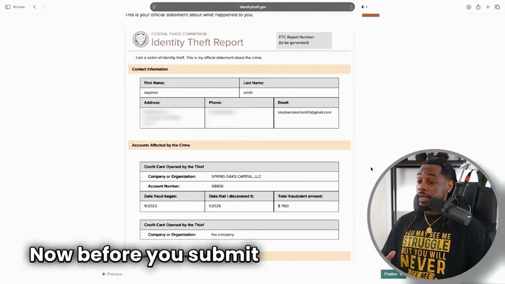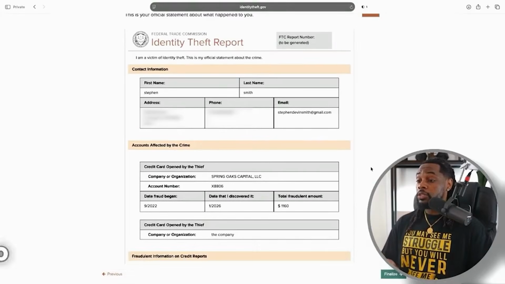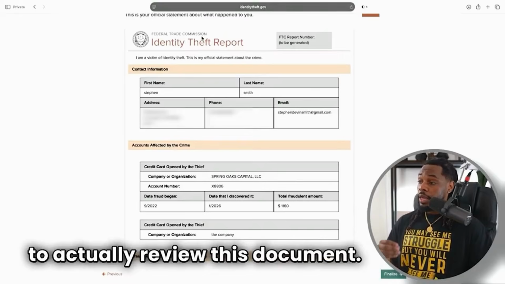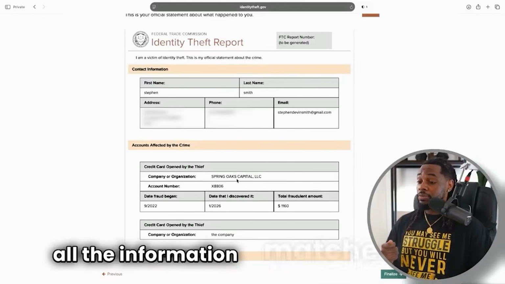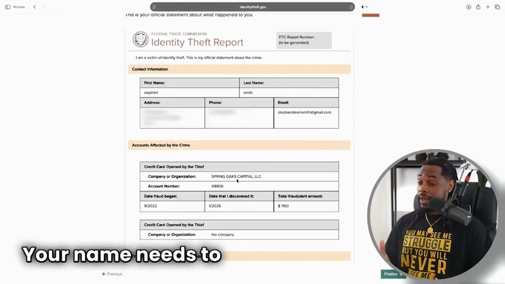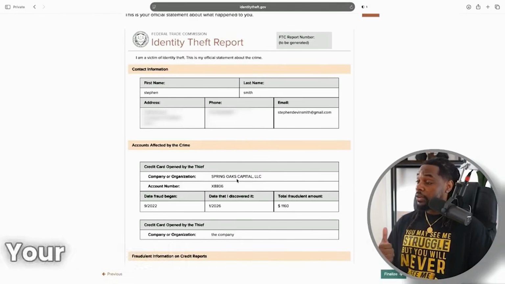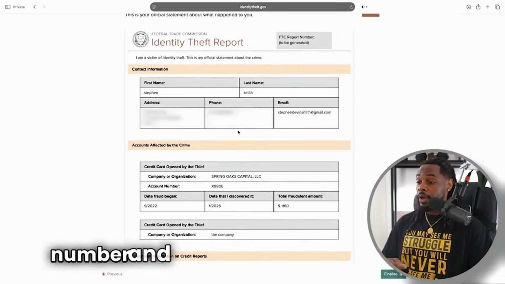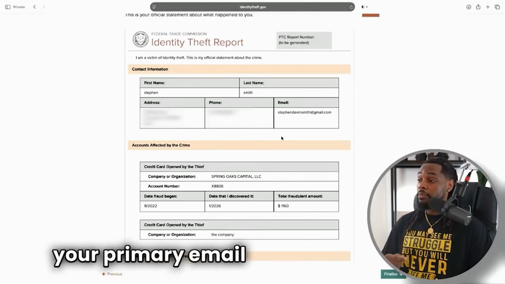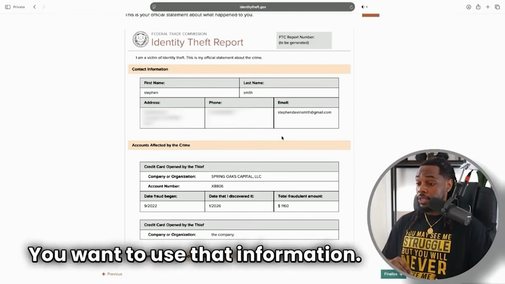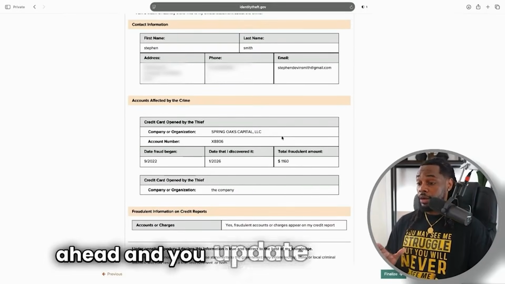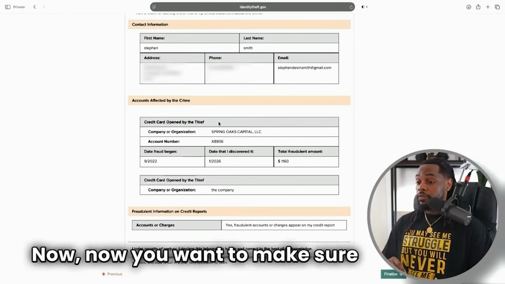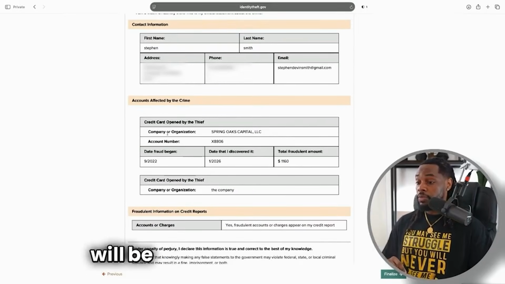Now, before you submit anything, you will have the opportunity to actually review this document. Now, here's what I recommend. You want to make sure that all the information matches. Your name needs to match what's on your driver's license. Your address needs to match. I would use your primary phone number, and then I would use your primary email address. You want to use that information. If it's not that, then I highly recommend that you go ahead and you update that now. Now, you want to make sure that the company or organization will be the collection.